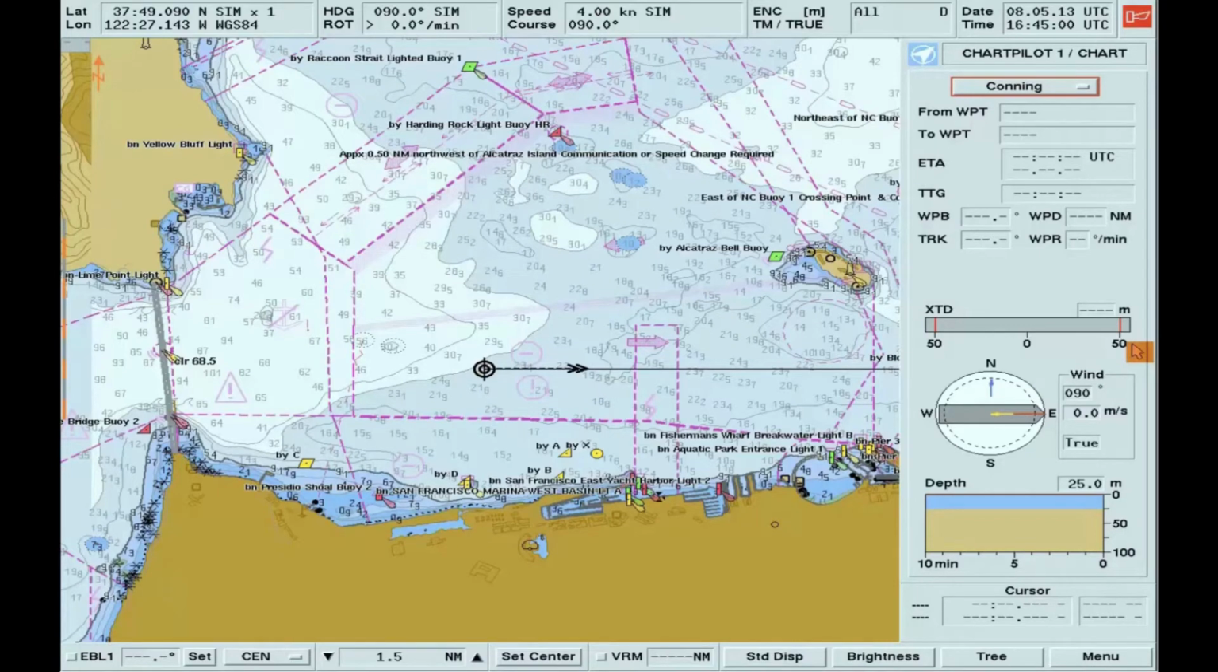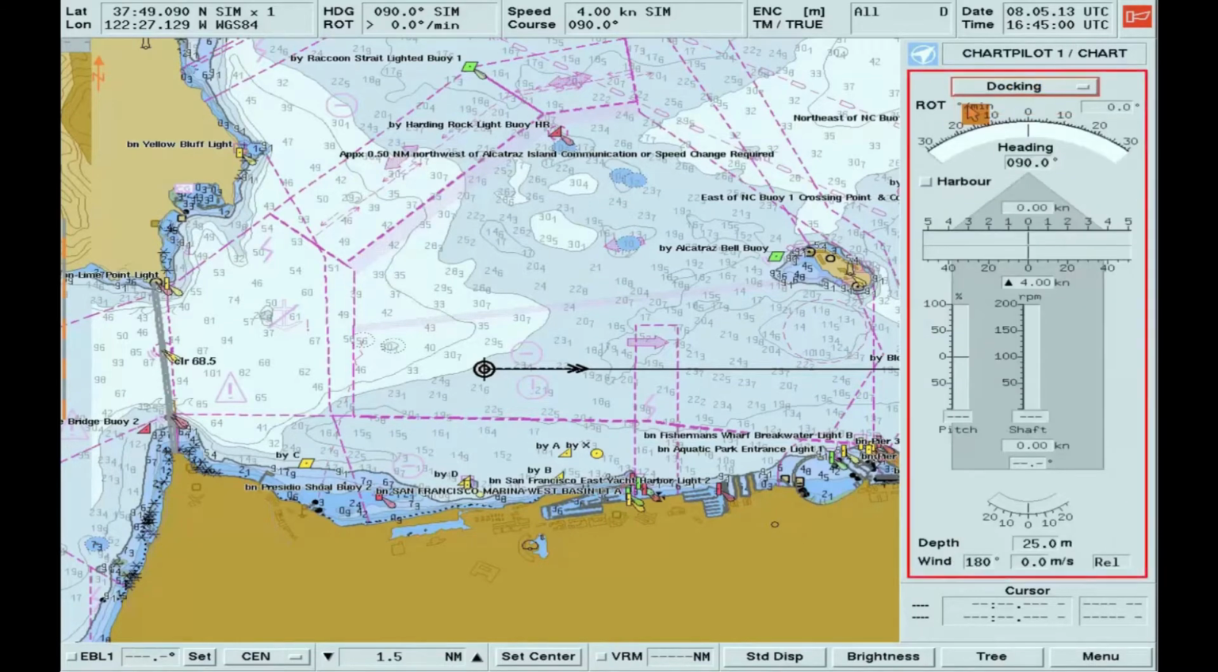Docking display. To switch to Docking display, click the side strip menu button and select Docking. The side strip changes to display the information required for docking maneuvers where available, numerically and graphically.